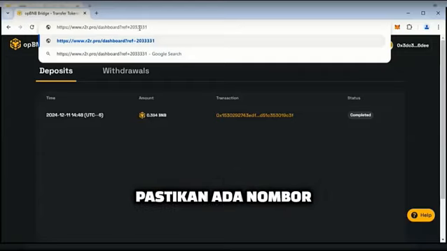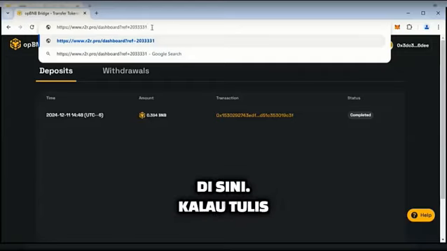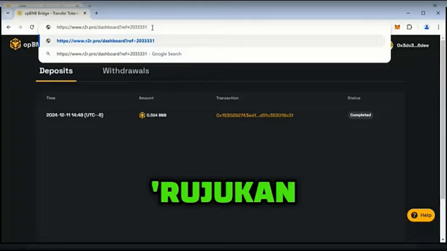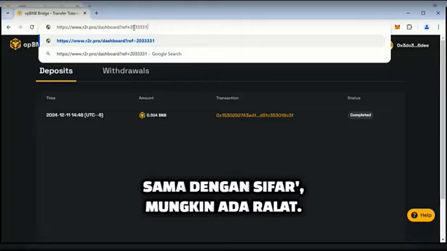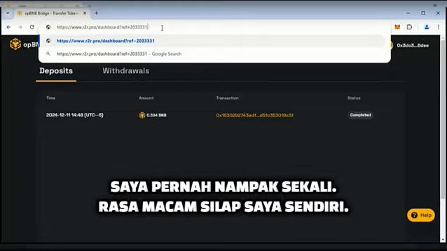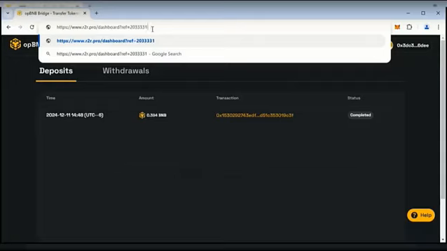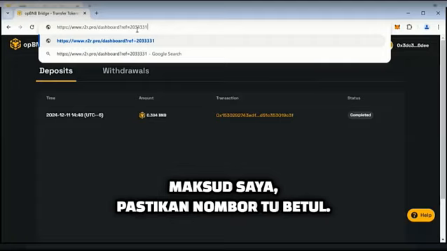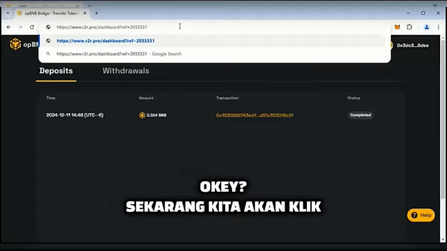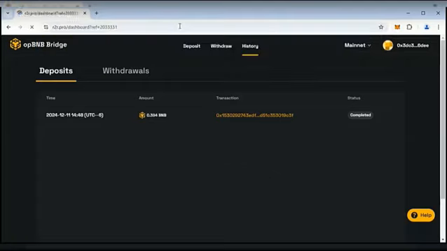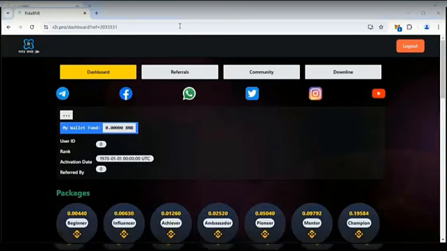Make sure that there is a referral number in here. If this says referral equals 0, for example, sometimes it does, if there's an error or something, I saw it one time. I think it was my own error, actually. It wasn't the site's error. But my point is make sure that it says the right number, okay? So now we're going to go ahead and click enter. Boom.